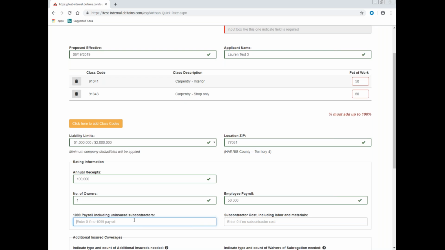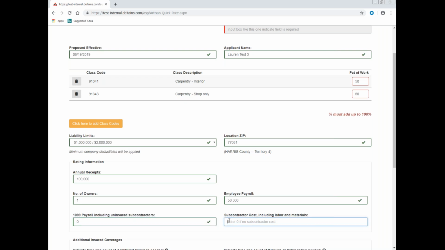if you have any 1099 uninsured subcontractors, enter your number here. If you don't have any, you can enter 0. The same for the subcontractor cost, and you want to include labor and materials.